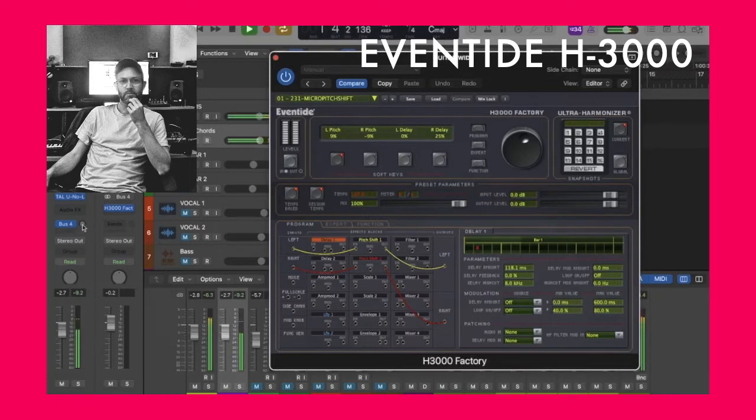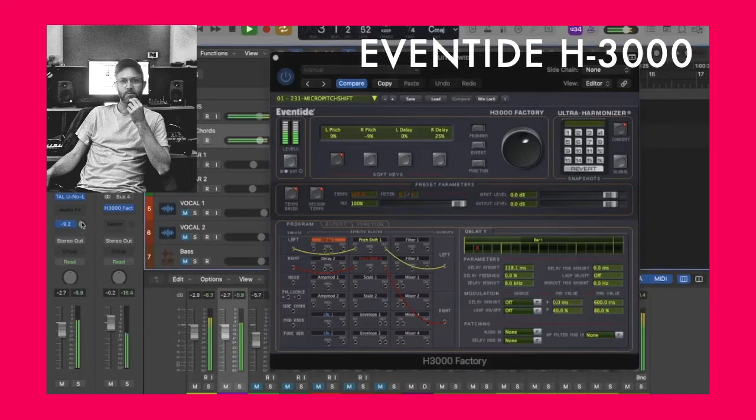So this is the keyboard. If I start to send it to that sound, you can hear it. And that's the full signal sent to that.